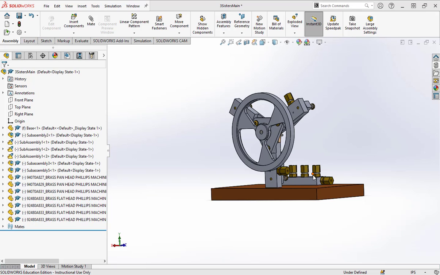Okay, I've got a couple questions on explodes, and I thought I would cover this, not necessarily more in depth than I did before, but just to touch on it again. So here's my main assembly. How do I look at my explode?